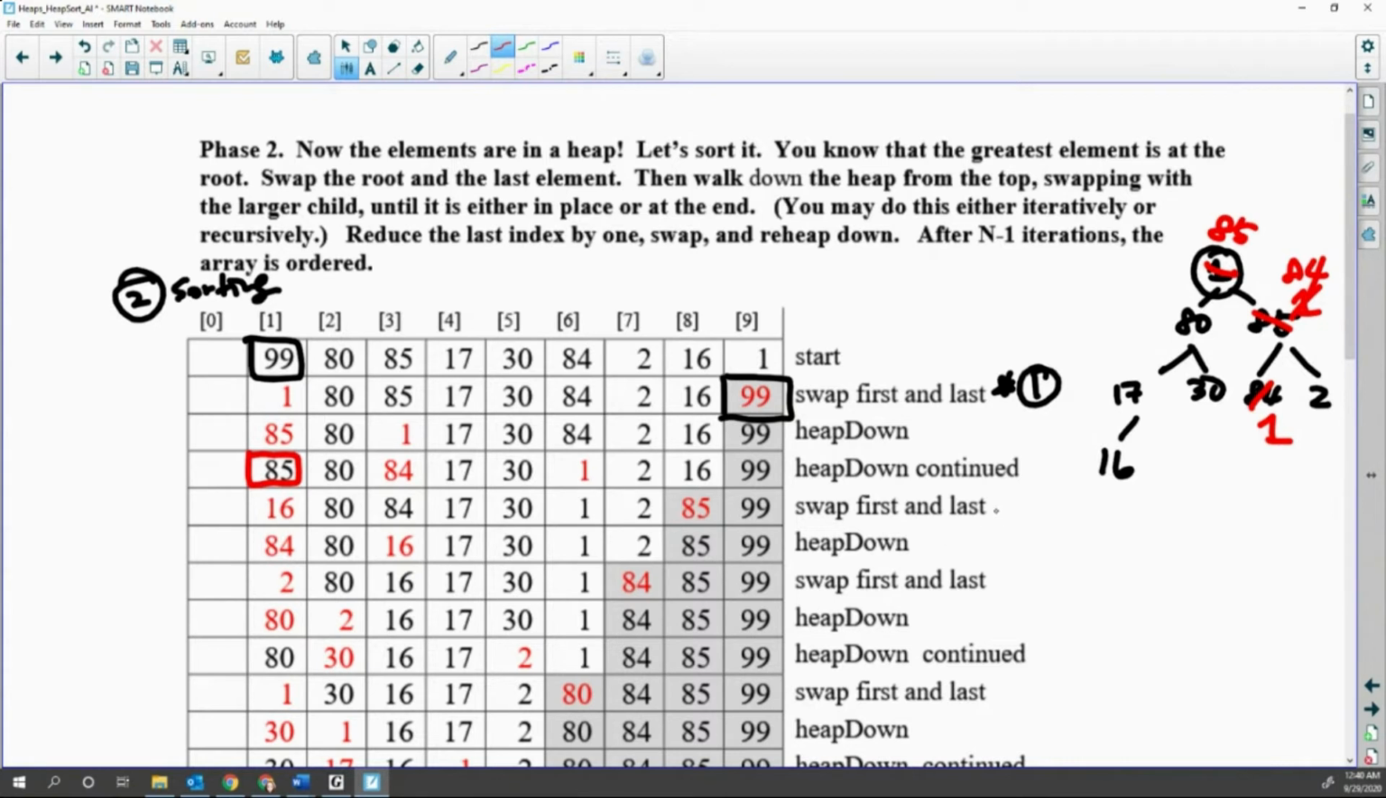Then you are going to swap. So this is number 2. Then swap with 85 and the current last. So now it guarantees index 8 is done. Now you are going to restart from the current index 1 and you are going to do heap down.